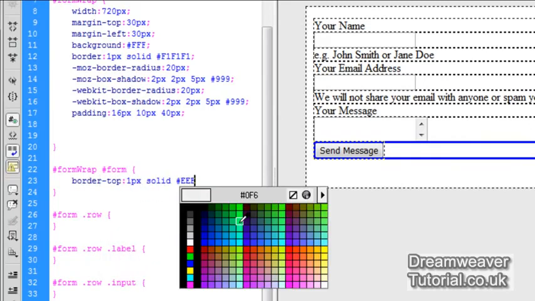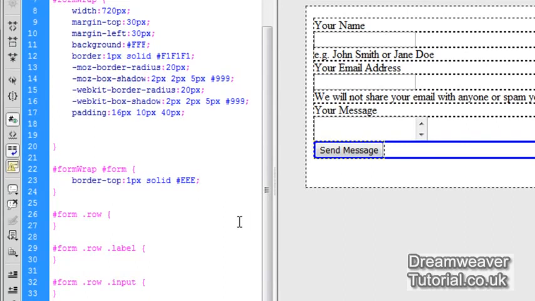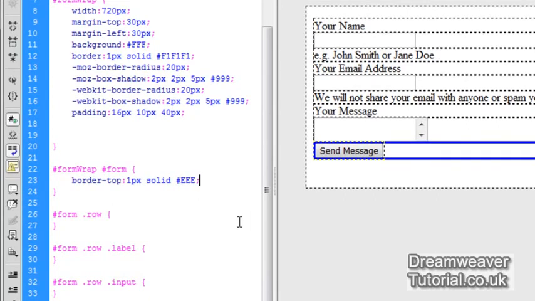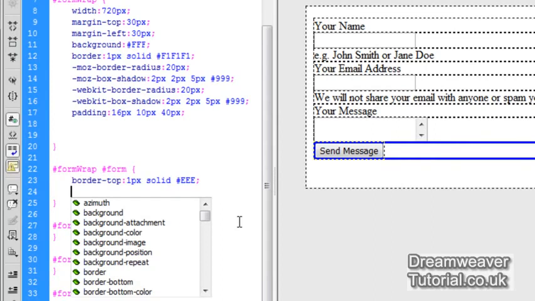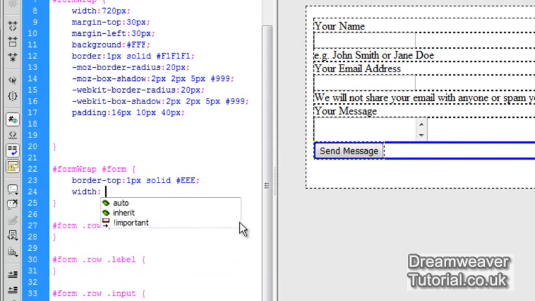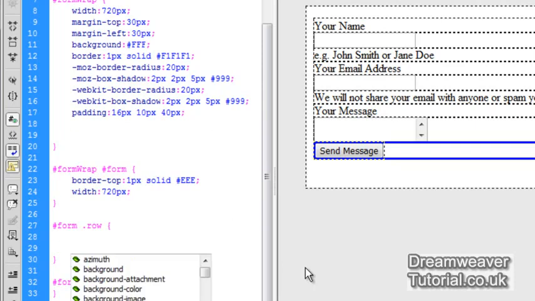We'll set border-top: 1 pixel solid #EEE and a semicolon on the end, and we'll set a width of the form div and constrain it to 720 pixels. Now remember that we put each form input inside of a div with a class of row, and that is what we are going to style right now.